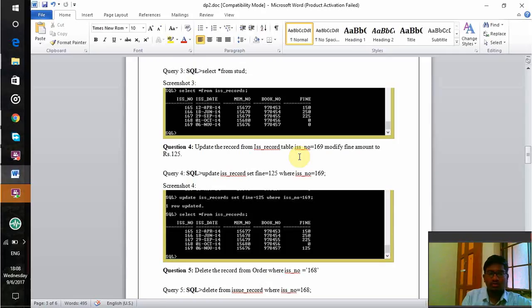Modify the fine amount to rupees 125. So update ISS record, that is the table name. Update ISS record, set fine equal to 125, where ISS number is equal to 169. For example, first it will go into the issue record table and check for the ISS number 169. Then at that position the fine amount has to be changed to 125.